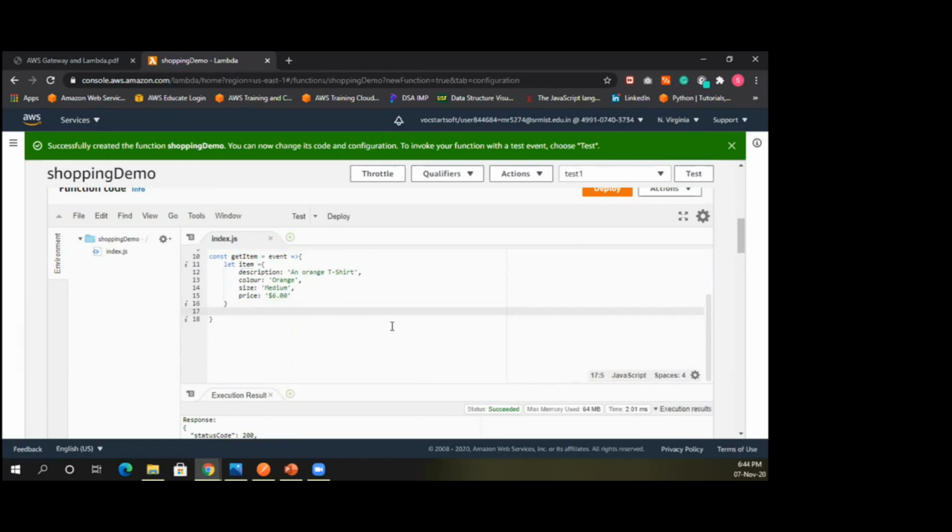The next thing would be returning something from the function. So we'll return a status code. If this function is executing properly, then we'll return status code 200, which means okay, this is working fine. Go ahead with it. The next thing we'll be returning is the body. So what exactly do we want to send to the web page, right?